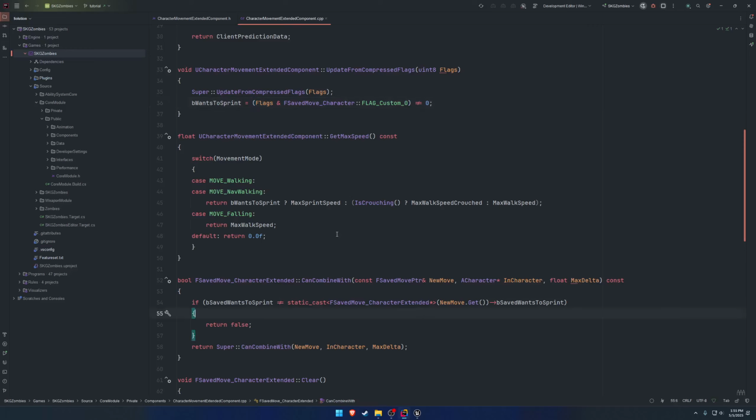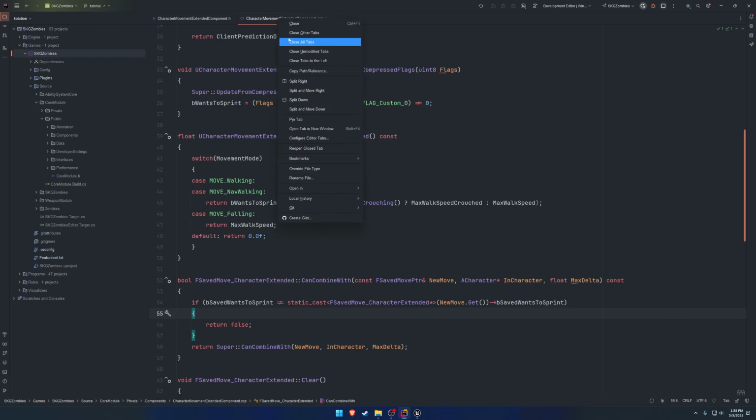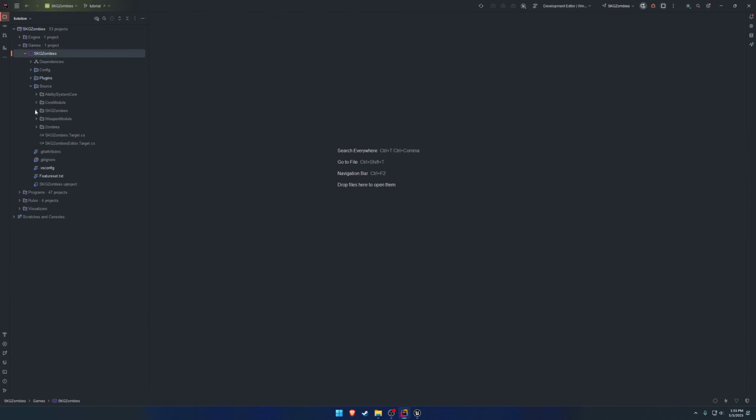So now that we have our sprinting and everything set up, what I want to do is go ahead and implement a gameplay ability that is going to basically handle our sprinting as well as things like decrementing our stamina and all of that. So to begin, I want to go to, I don't think I have any ability stuff in here. Yeah, I figured.